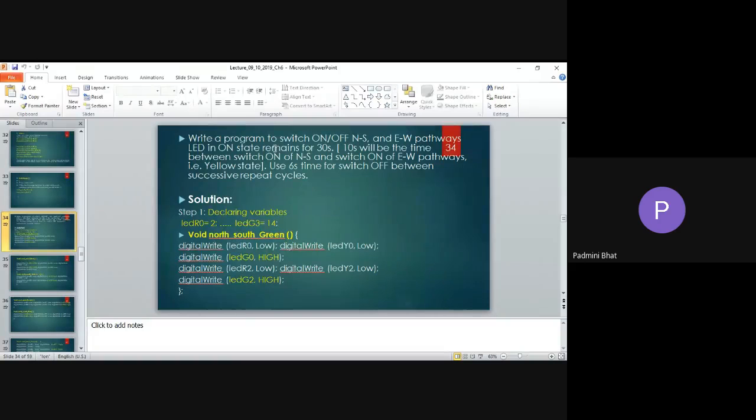Next, moving on to the next example, write a program to switch. Here the LED is on for 30 seconds. Here these parameters you need to add. 30 seconds, and 10 seconds will be the time between switching on north south and switching on the east west pathway. That means in that 10 seconds, what should glow? Yellow should glow.